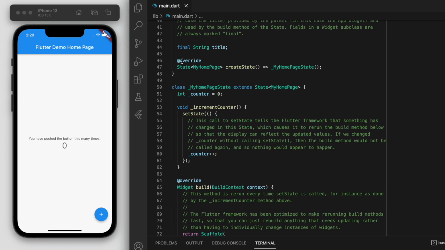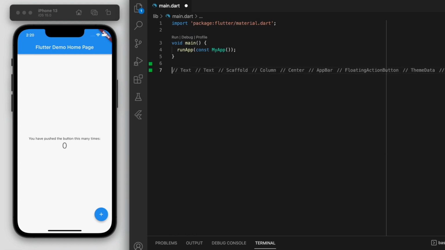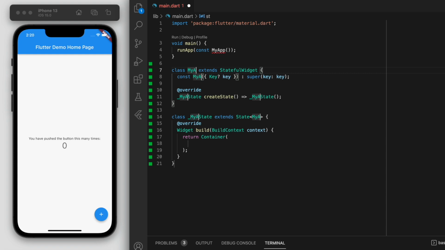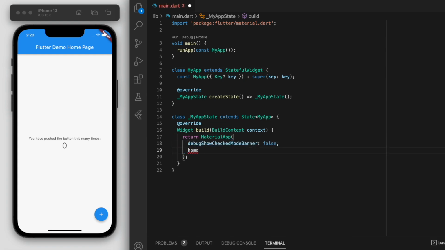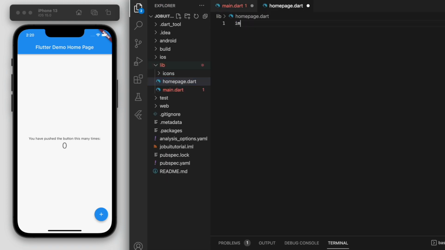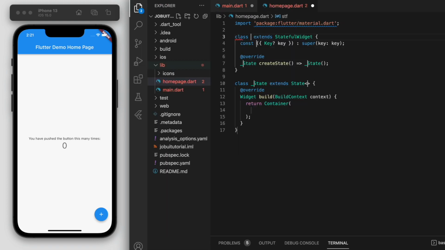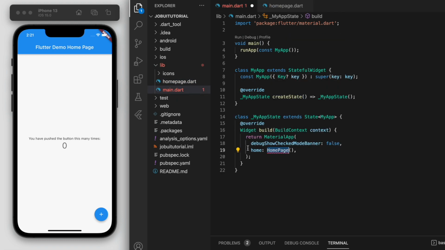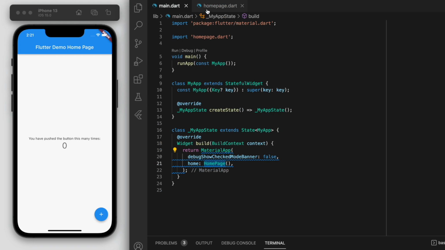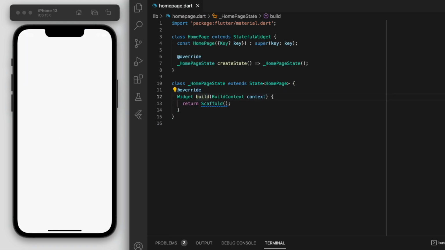And we want to create this from scratch, so I'm going to delete everything below the main function, and I'm just going to create a stateless widget called my app and create our material app. And then let's create another file called homepage.dart, and inside let's just create a basic scaffold. Awesome, so this should just be a blank app, and this is where we're going to start.